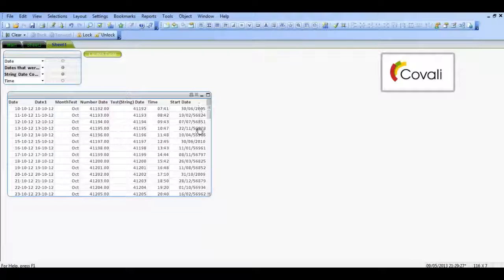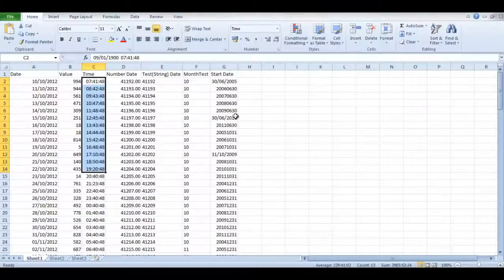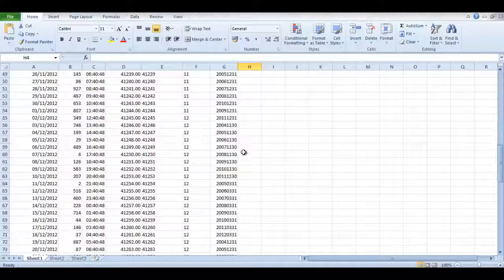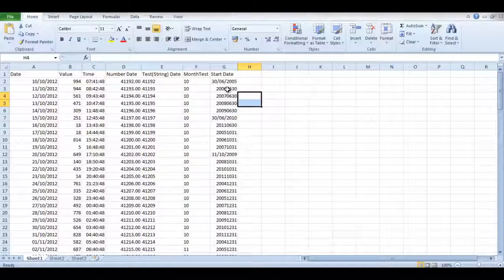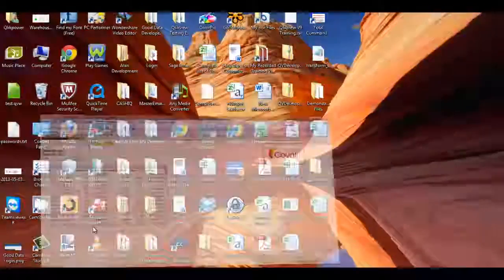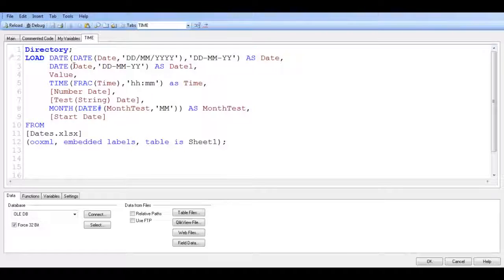You can see it's a bit all over the place at the moment because there are actually two different formats of dates in here. So we want to read this as something similar to the main date field in the script. So we look at Qlikview. So we're going to have to use something like this. So we say date, probably date start date.